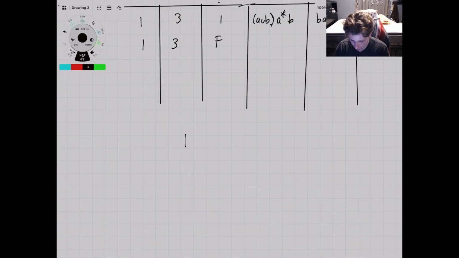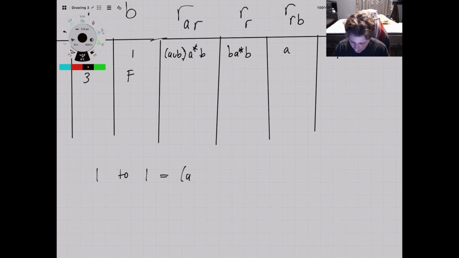And so for 1 to 1, this becomes A union B, A star B, and then I'm going to put parentheses to kind of separate it again, but we'll do B A B star. So another, you can choose that as many times as you want, concatenated with A, union, null set.